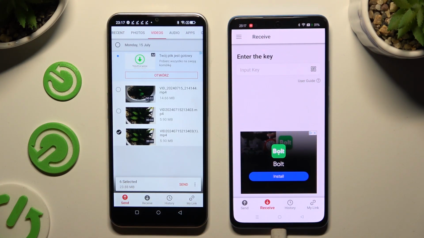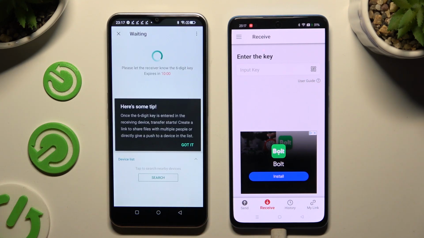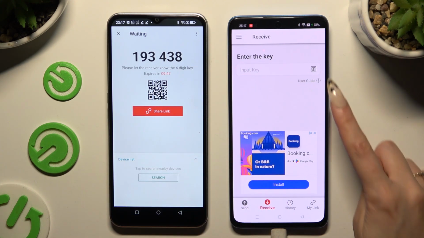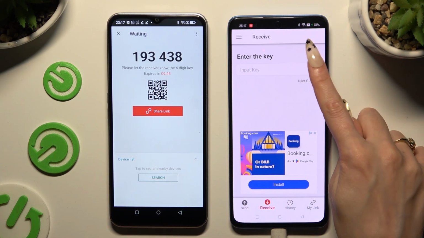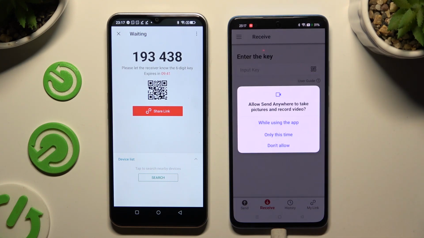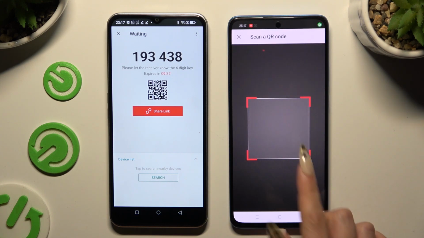Then hit Send next to Selected at the bottom and click on Got It in the Here's Some Tip pop-up. Finally, it's time to decide which connection way will be better for you. To connect by scanning the QR code, use the scanning icon above user guide. Close and add. Allow camera access in the pop-up and point it at the code.